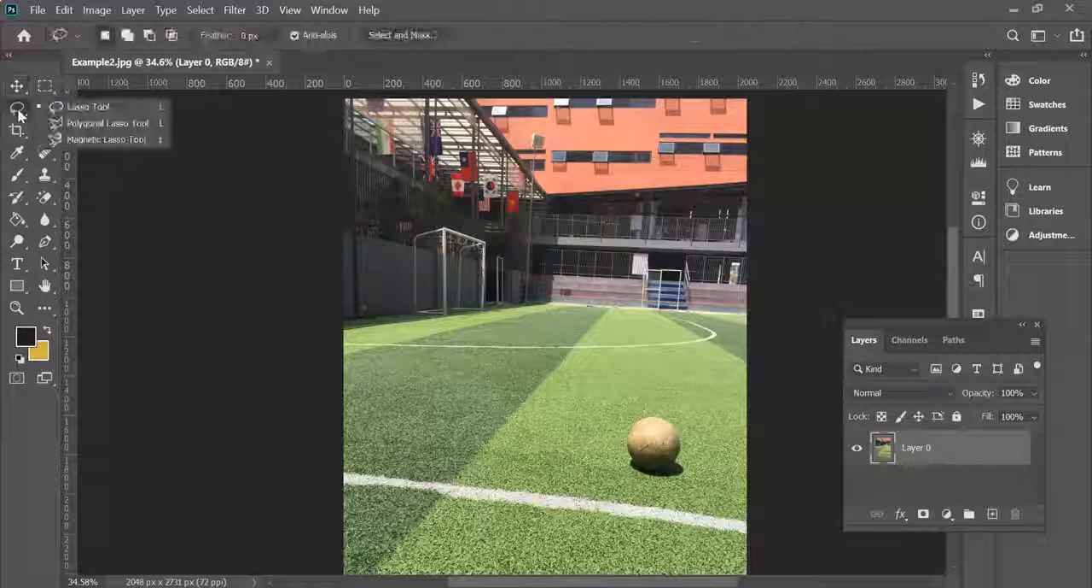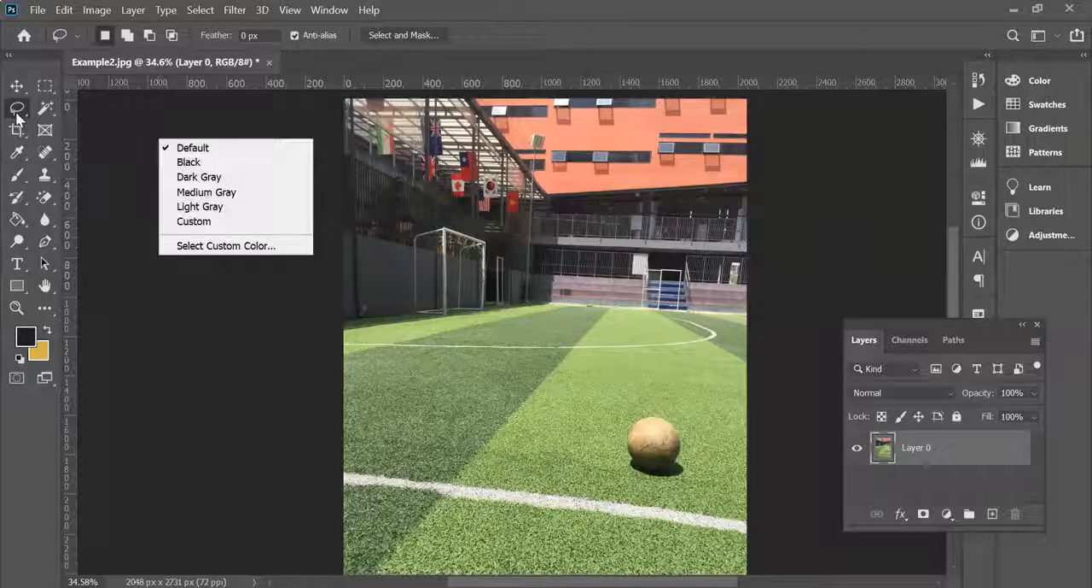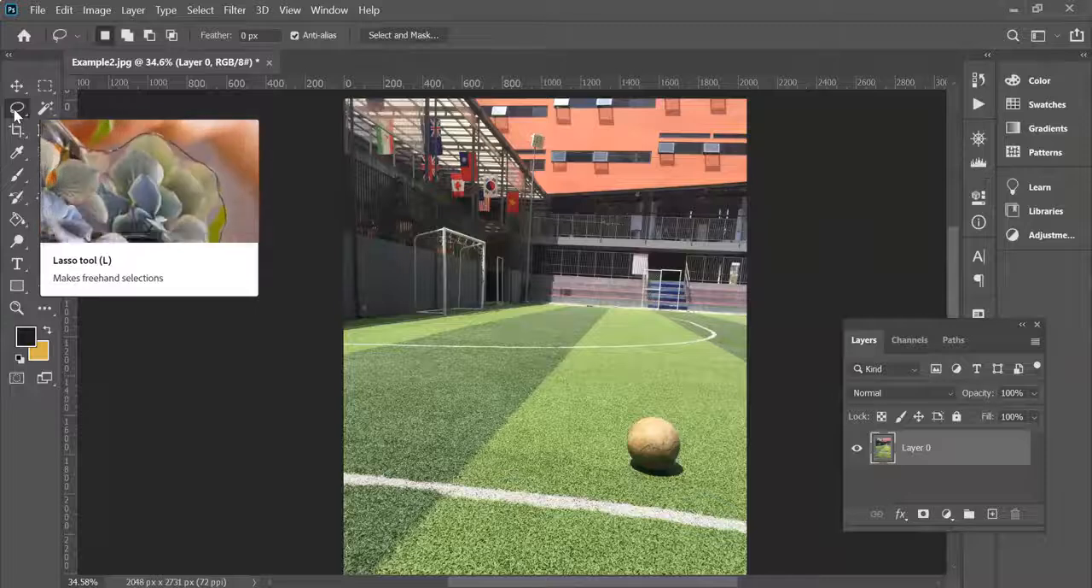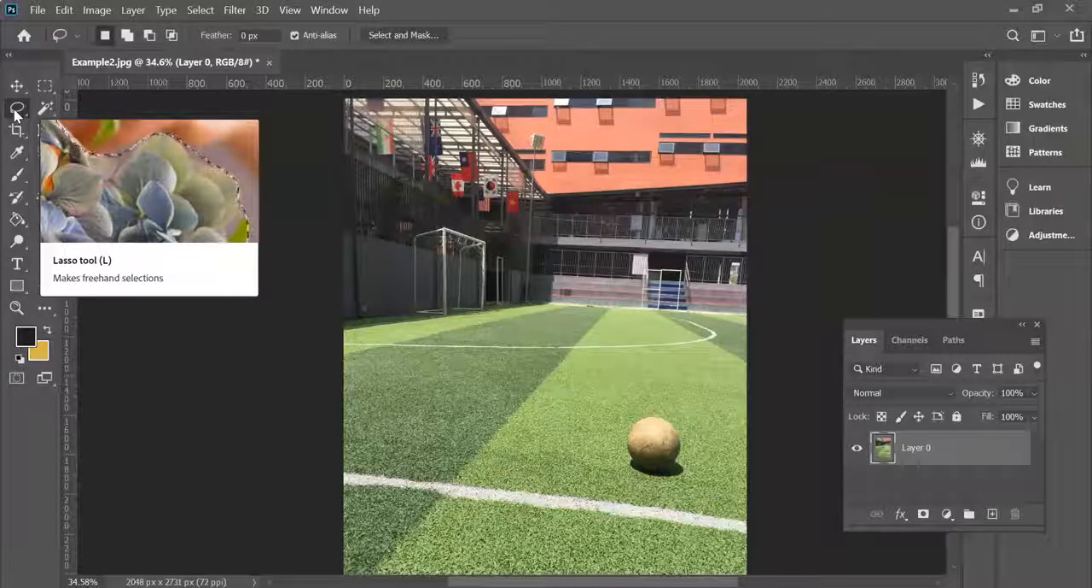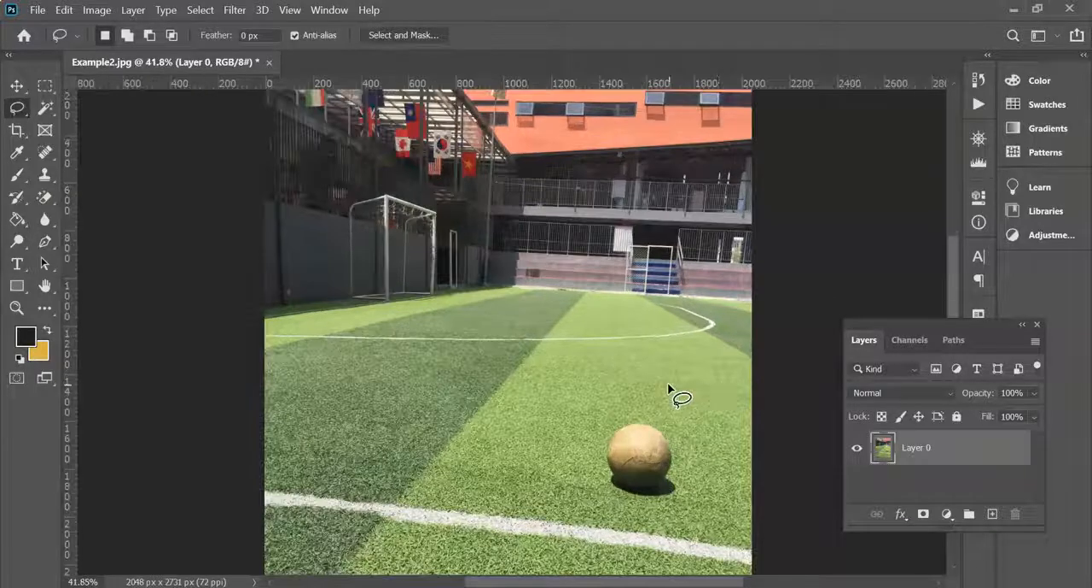And so Lasso tool, let's see what the definition of Photoshop is for the Lasso tool. The Lasso tool makes freehand selection. You could get easy access by clicking L. So currently I'm having the moving tool. Now click L on the keyboard. There you go, this is the Lasso tool. According to the Photoshop definition, you could make freehand selection. So freehand is like drawing.